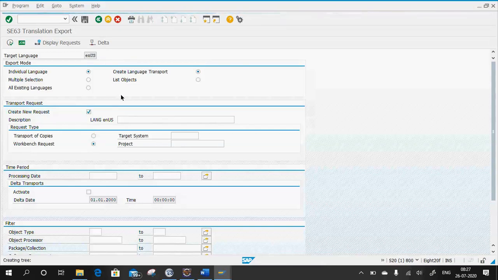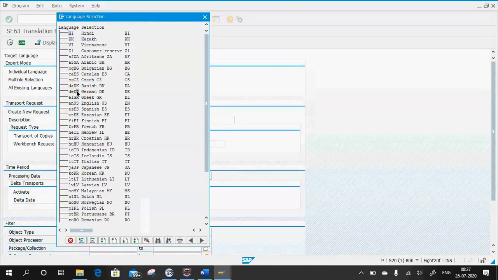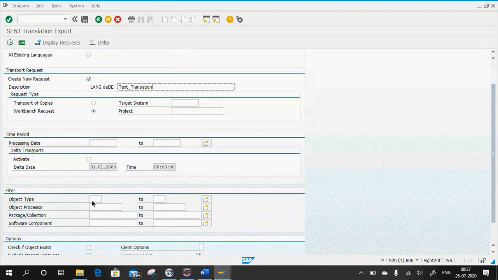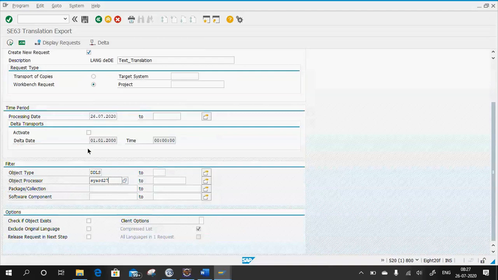Suppose my target language is German, right? I will give it as an individual language, create a new request. Suppose I'll give it as a text translation. Here make it a workbench request. Fine. Then in your processing date, give today's date, whatever it is. Suppose I'll give it as 26. Now in your object type, give DDLS, and in the object processor, whatever is your user ID.